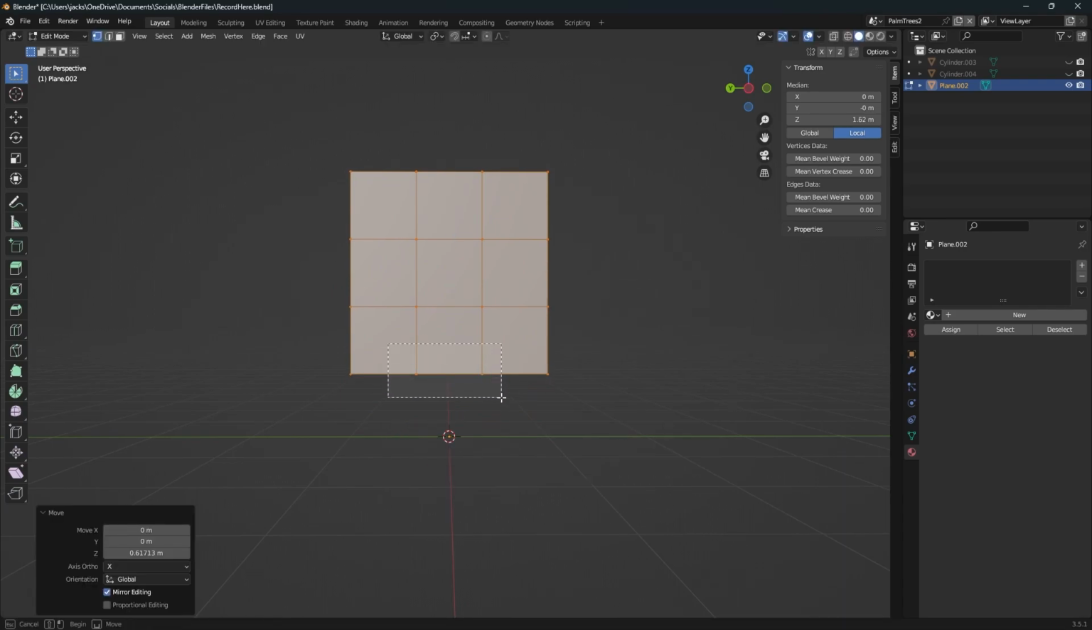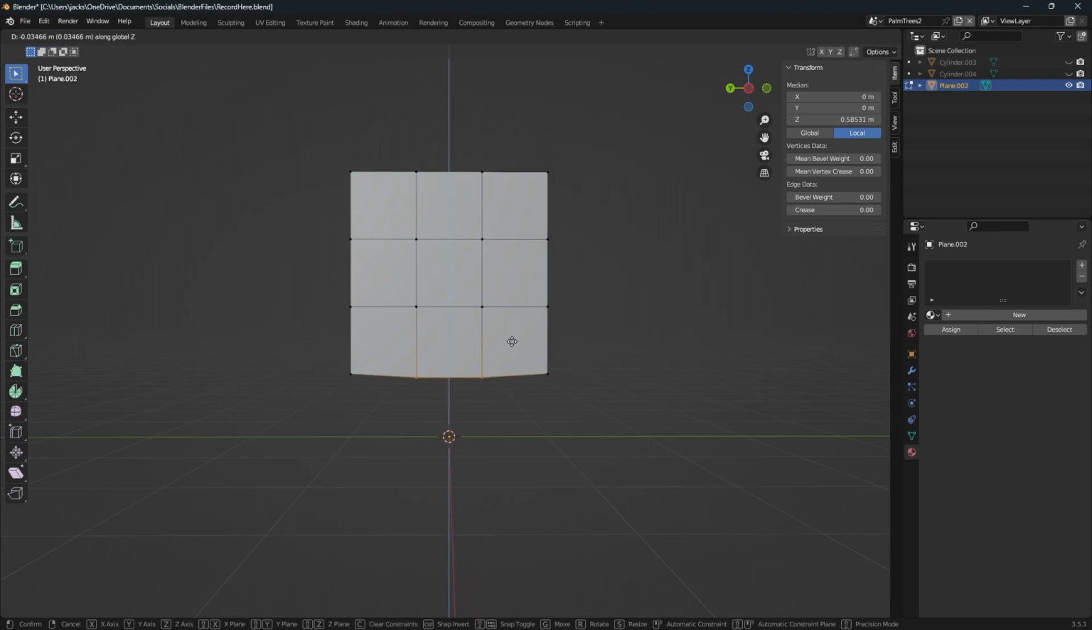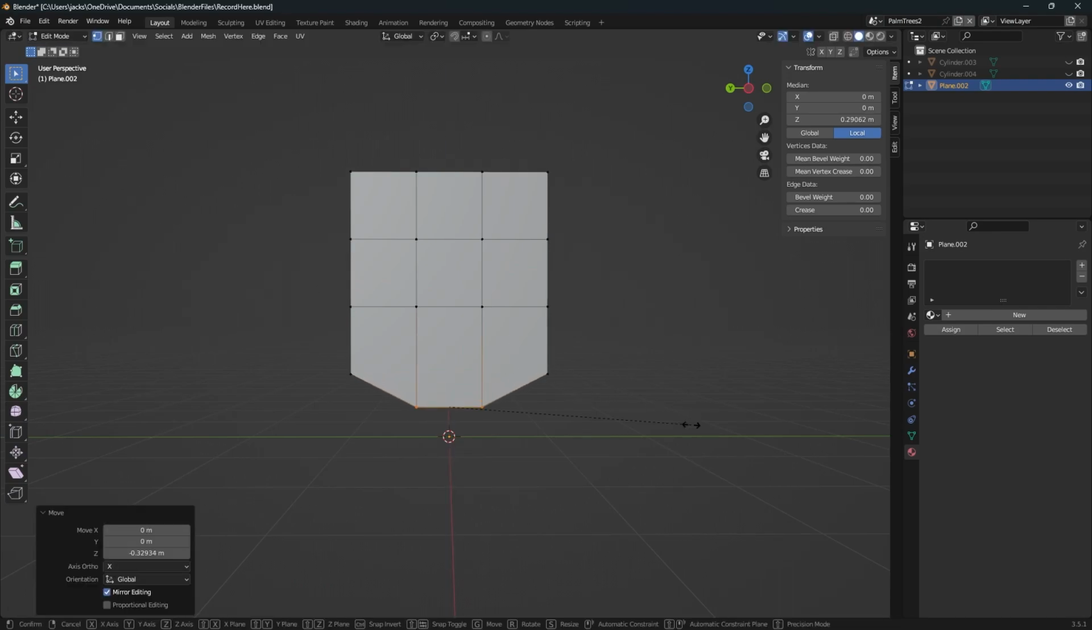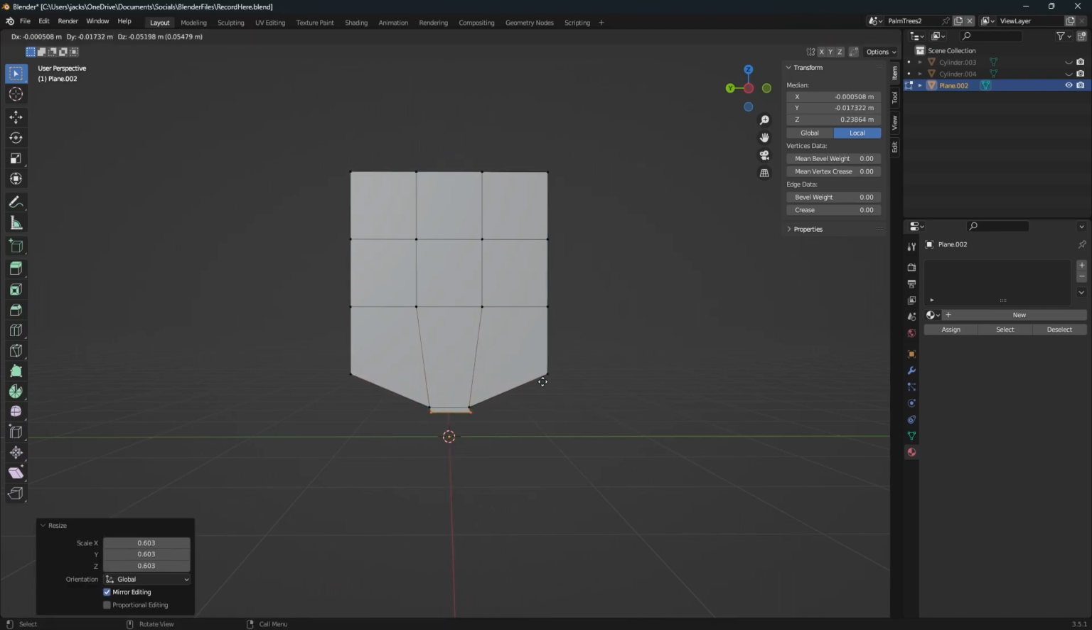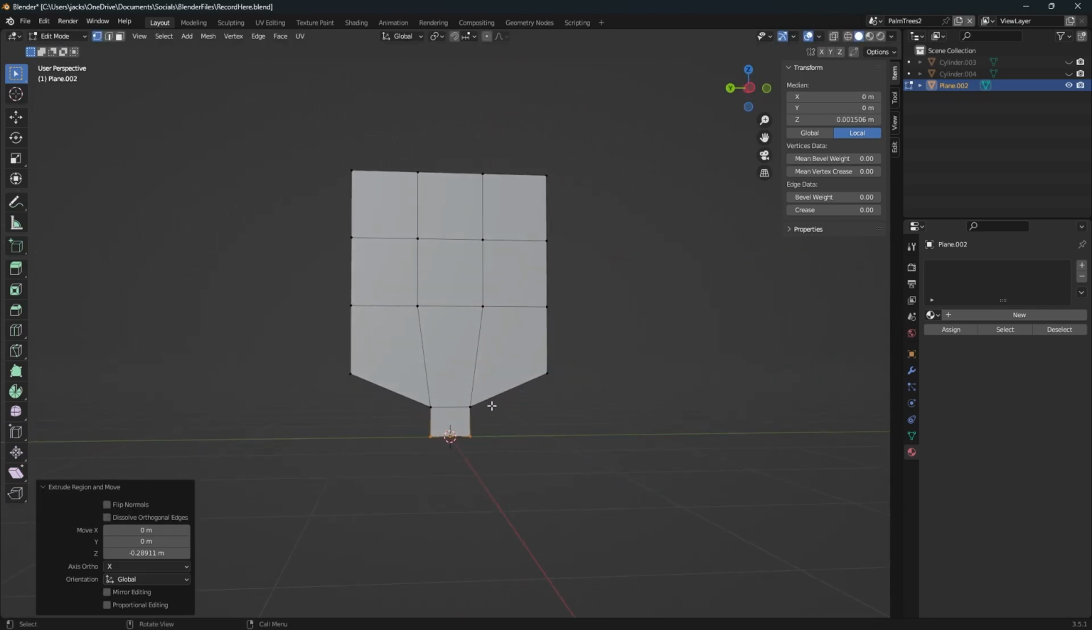Then we're going to take these two middle pieces right here. We're going to grab them and move them down. Then we're going to scale them in. And then we're going to extrude Z. And that'll be the stem where the leaves connect.